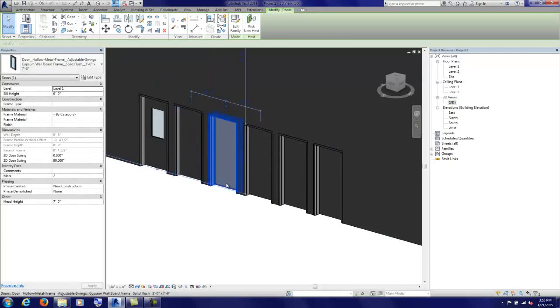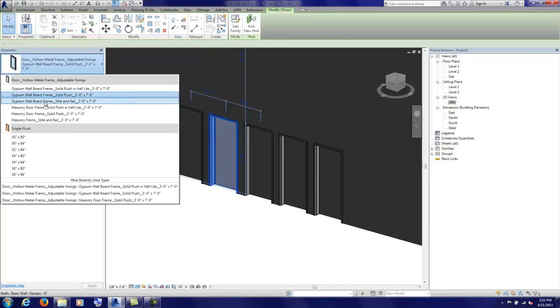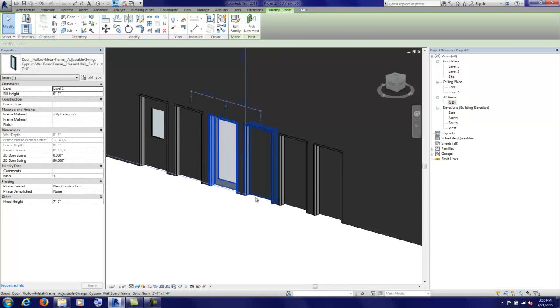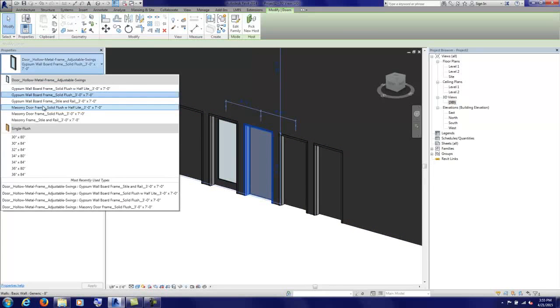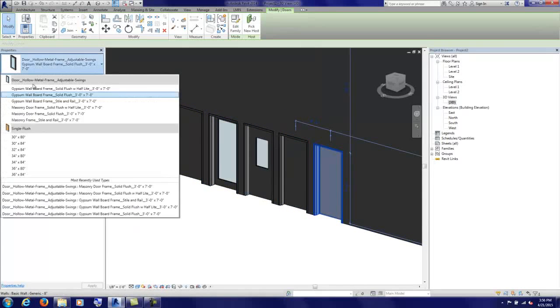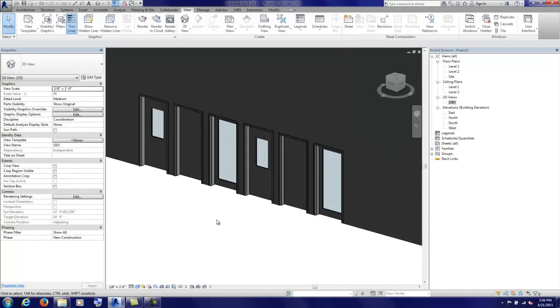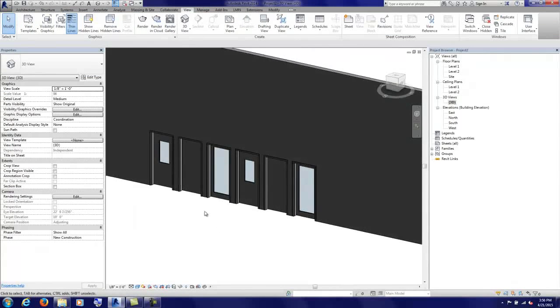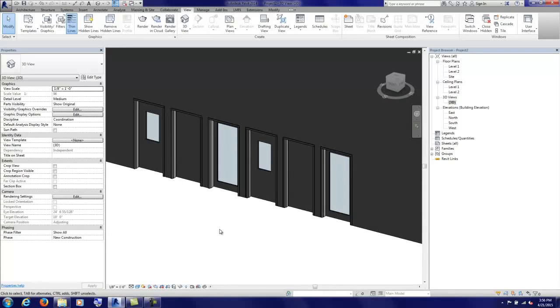A solid. The style and rail. Masonry one. Masonry solid. Masonry style and rail. So there we have it.